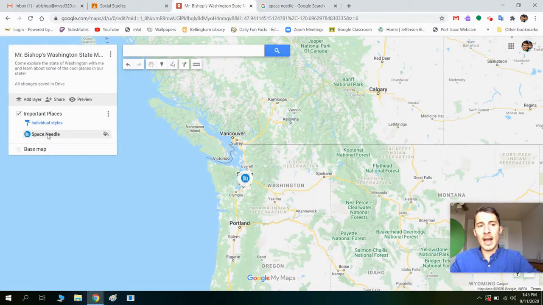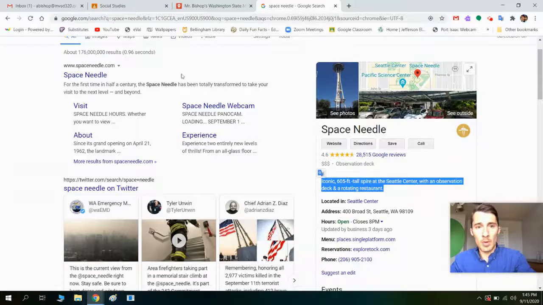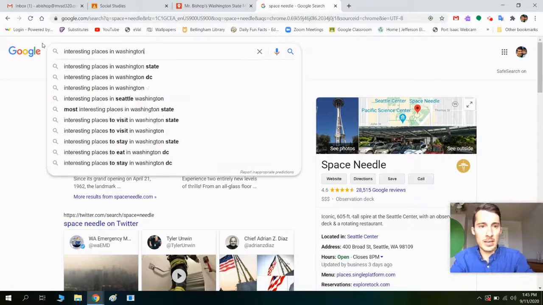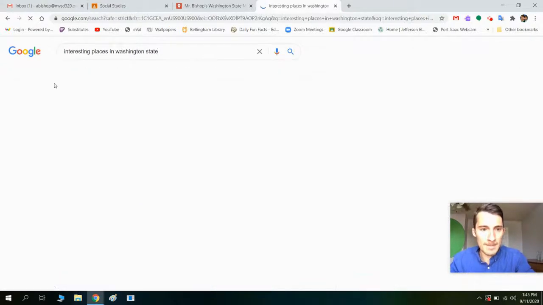Okay, so far I have the Space Needle in my important places. So then also for this assignment, I said that I want you to put in, I think, at least 3 interesting places. So places in Washington State that are interesting to you. You might know of a certain spot that you've been to before, or a spot that you've always wanted to go. You might do a little extra research. So I might go over to the side here and search interesting places in Washington State. Just educate ourselves a little bit, right?